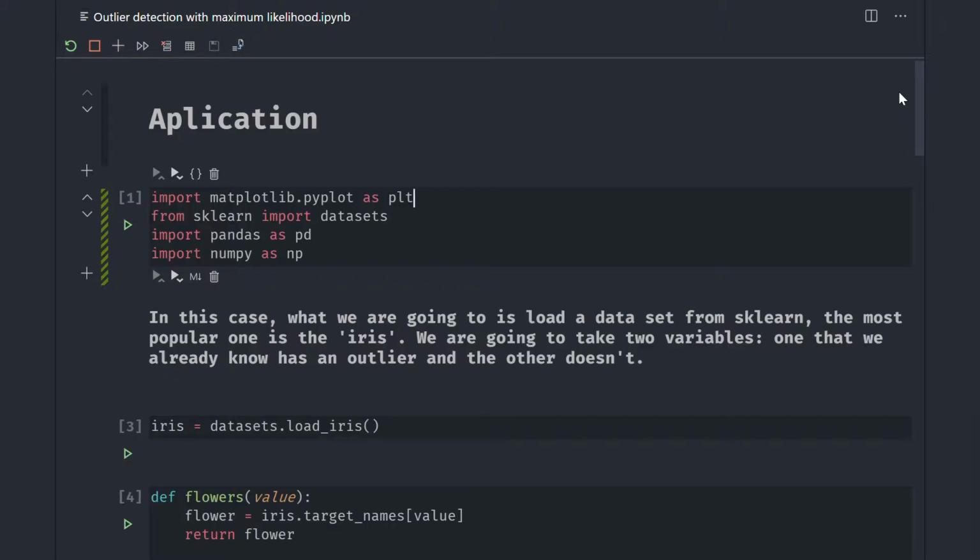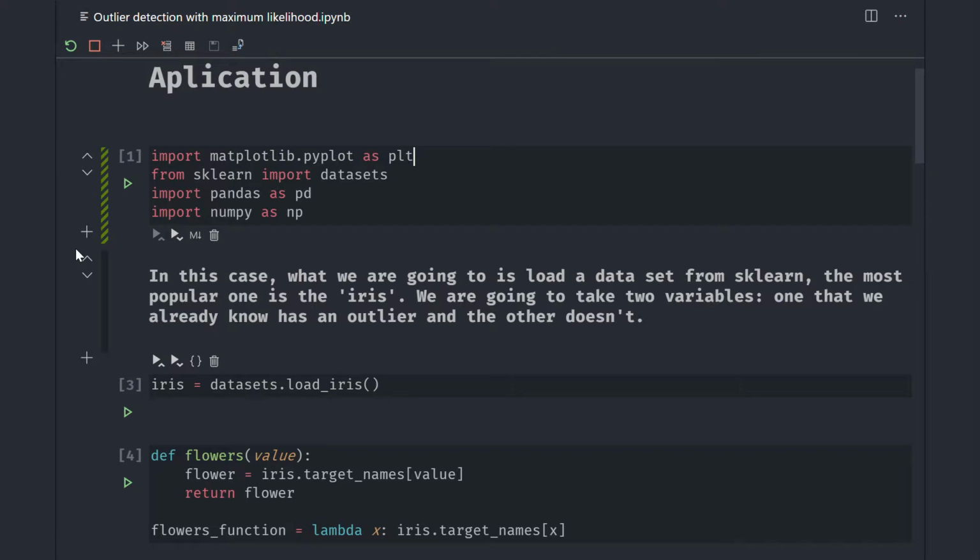Now, let's see the applications of outlier detection with maximum likelihood. Okay, first we have to import these 4 libraries here. Each one of them is used for a specific function. The first one is used to graphic things. The second one is the source of our dataset. The third one is used to work with data frames, and the fourth one is used to make mathematical operations.